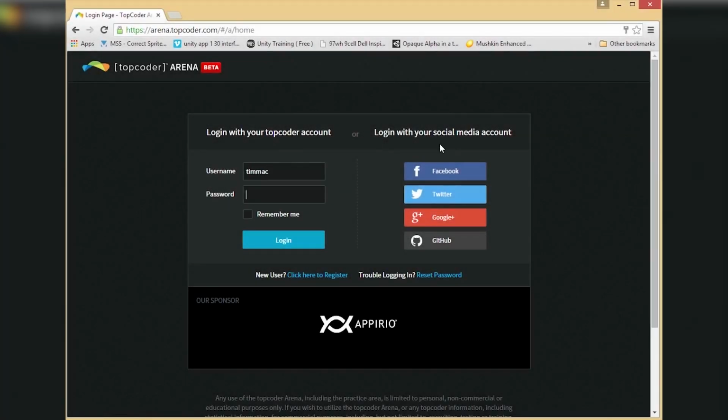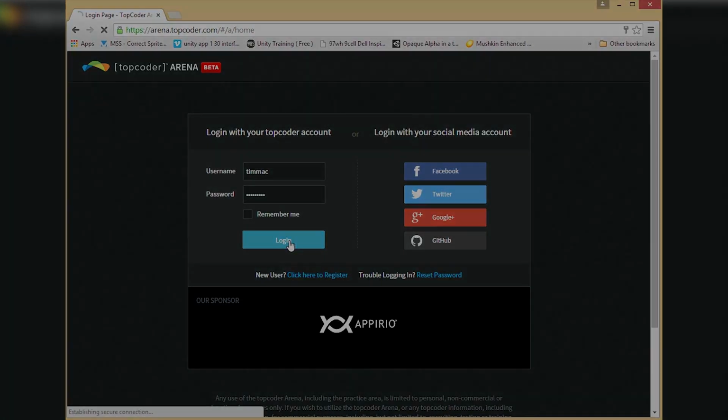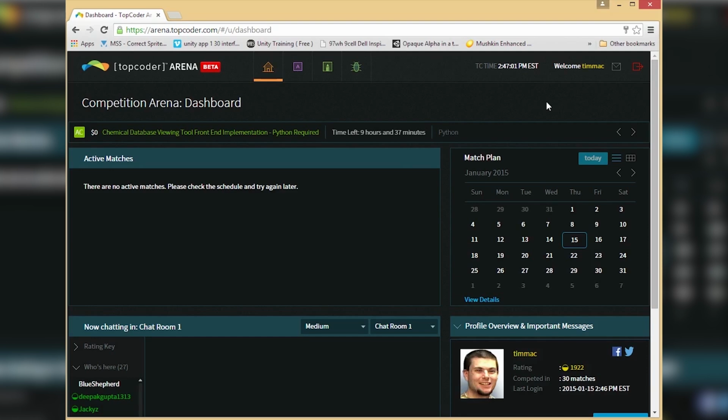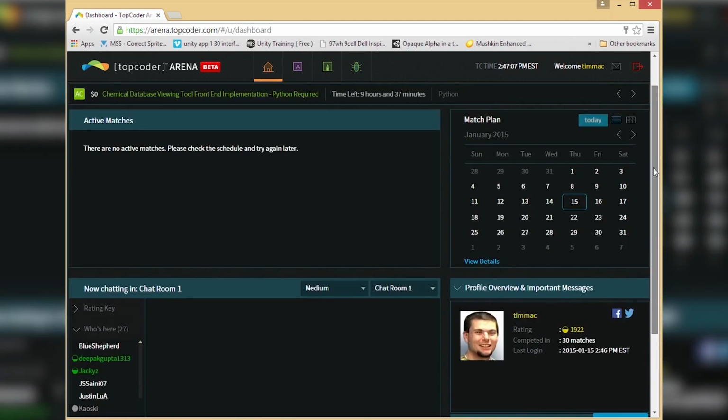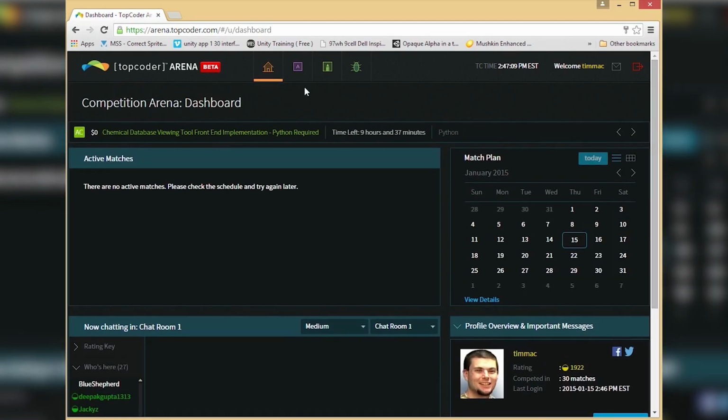Signing into the Topcoder Arena is as simple as entering the username and password that you created when you signed up and clicking Login. Once you're signed into the arena, you see several things: a list of upcoming matches, any matches that are currently active, some information about yourself, and a little chat area where you can talk with other people who may be online. Up at the top is the link for practice problems.